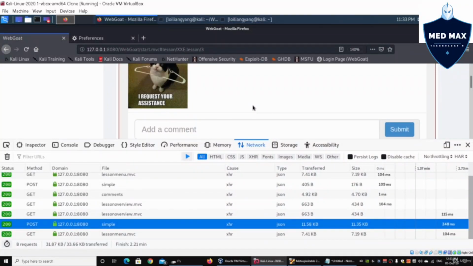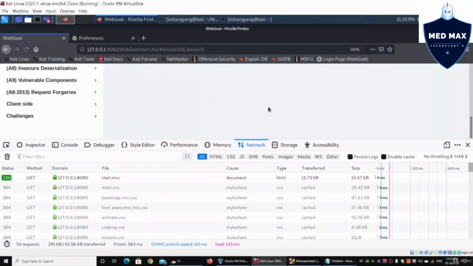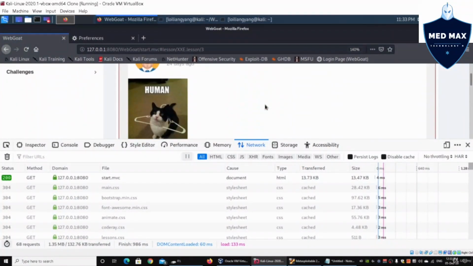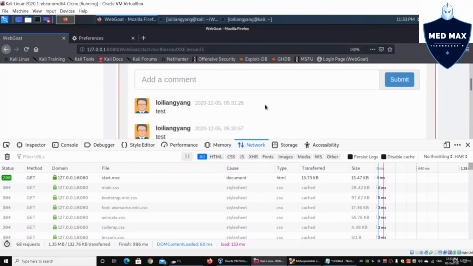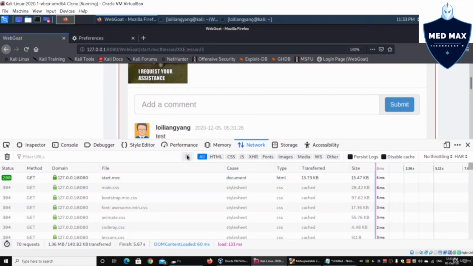Again, what we're doing is we're trying to submit information into the web application system, trying to get some kind of response from the system. So that's one of those ways. Of course, if I do a refresh, I may or may not see the results being placed into the comment section. So no worries about it.